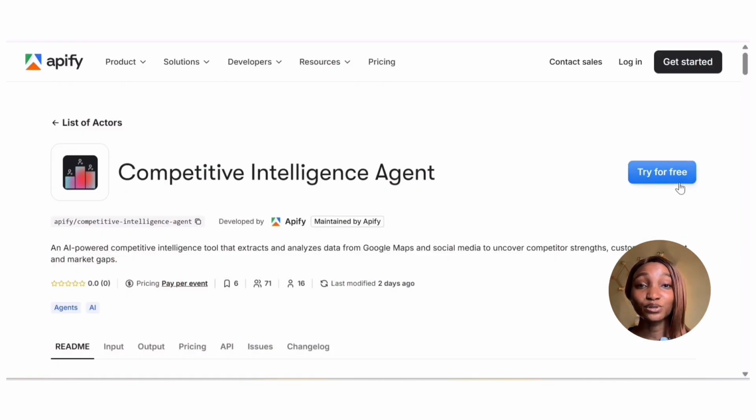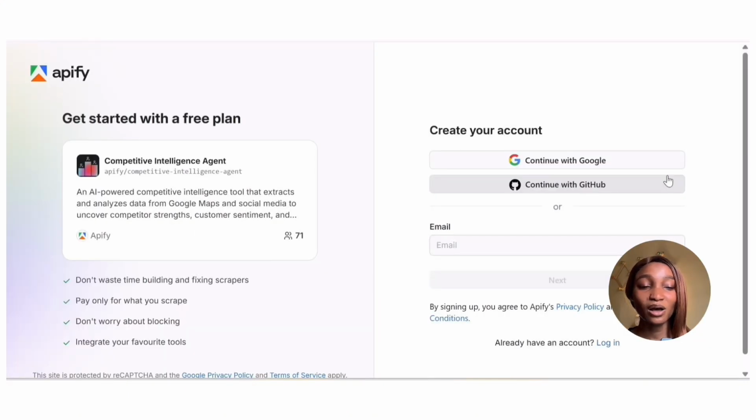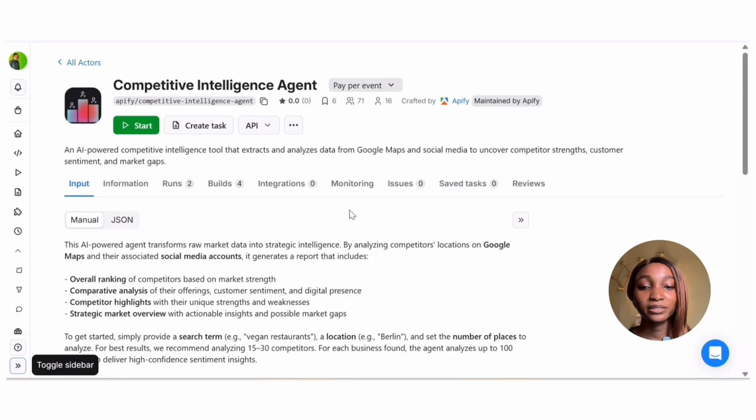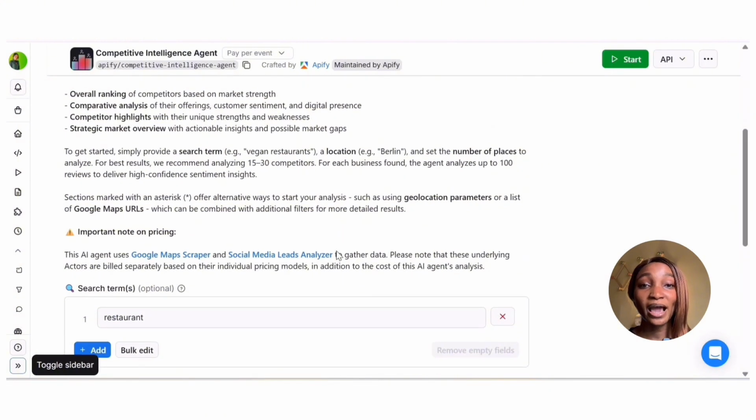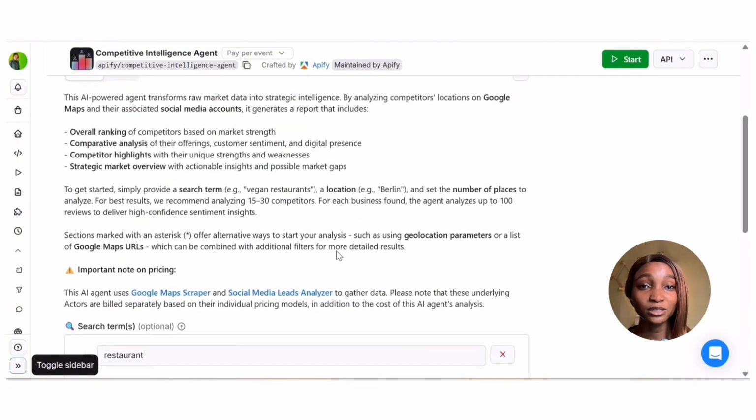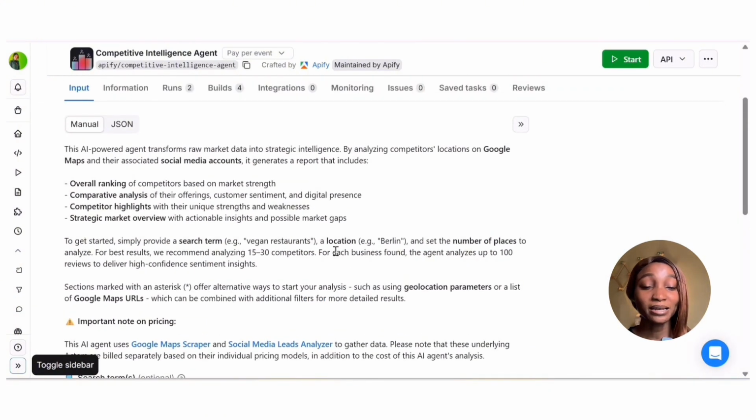The next thing that I want to do is click on try for free. It's going to prompt you to create an account. You can continue with your Google account or your GitHub account. I'm going to continue with my Google account because I already have an account. It takes me to this page where I can tell the agent what I want to analyze.